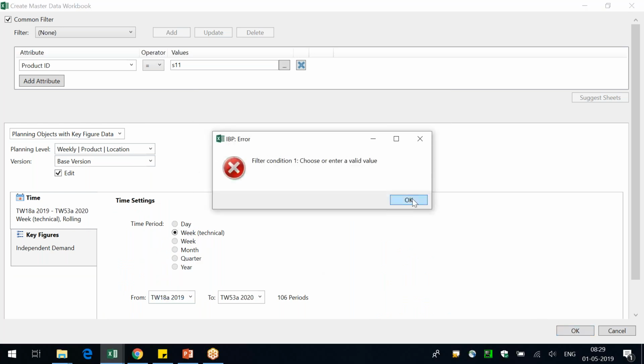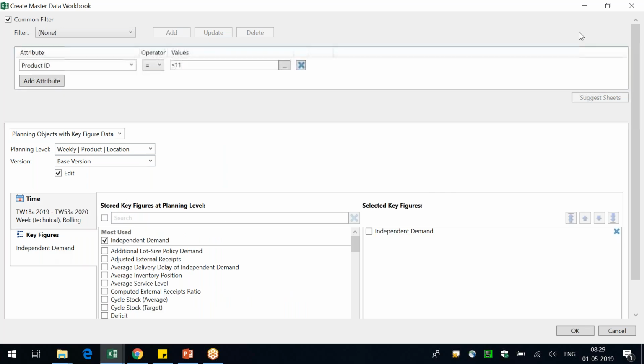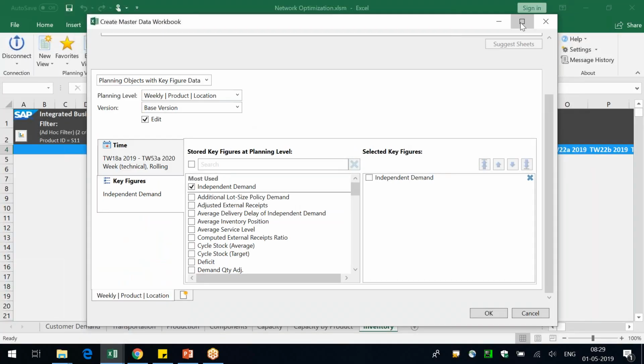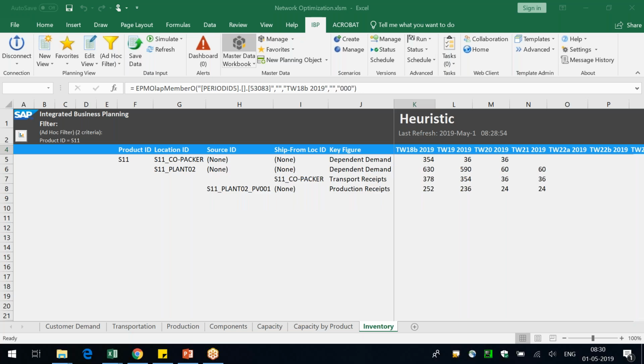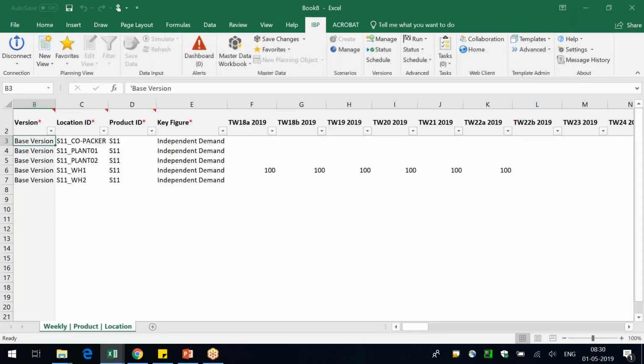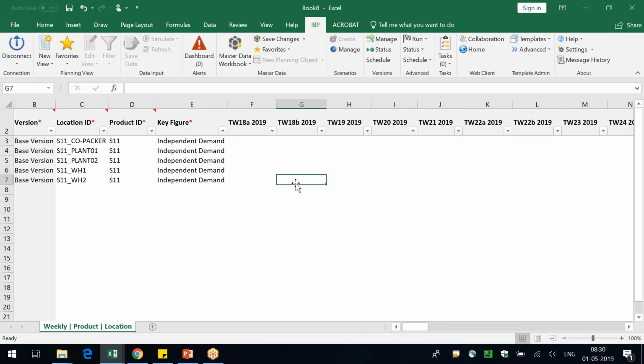Enter a valid value. What does it mean? Capital filter. S level. Yes. Thanks for that. Okay, warehouse one, we maintain a demand of 100. Let's take this off, and then let's keep a demand on warehouse two on week 19 of 100, week 20 100, and this 100 here.